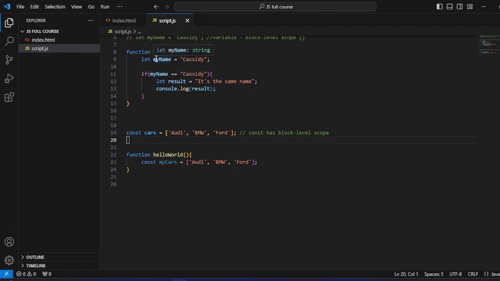JavaScript variable rules. There are rules that guide how you name your variable. I mean, you don't just name your variable anyhow. There are rules to follow while naming your variable. So that's the last thing we'll look at before we recap.